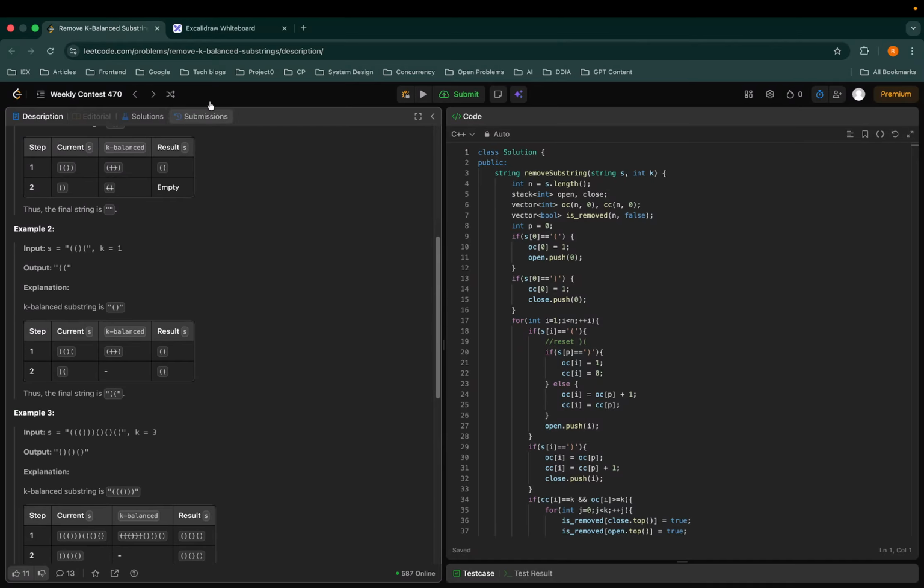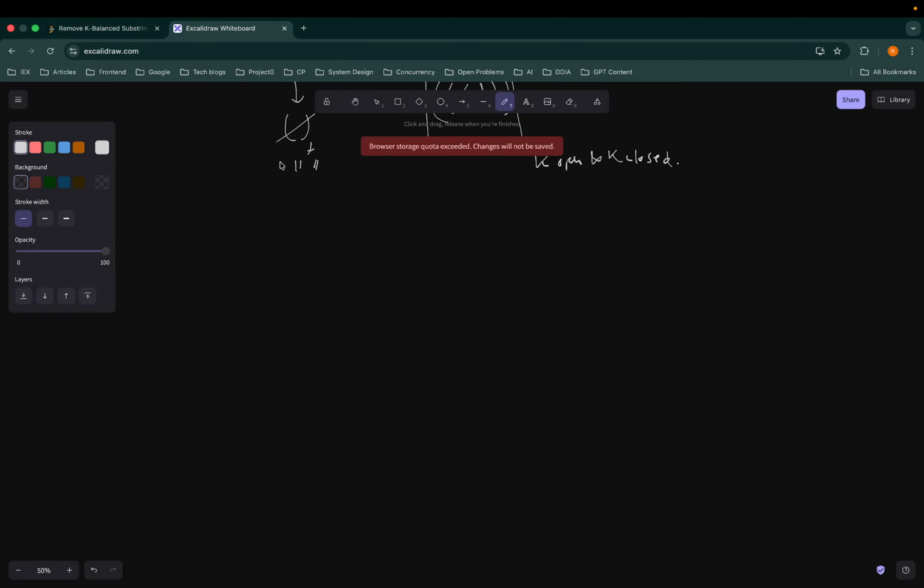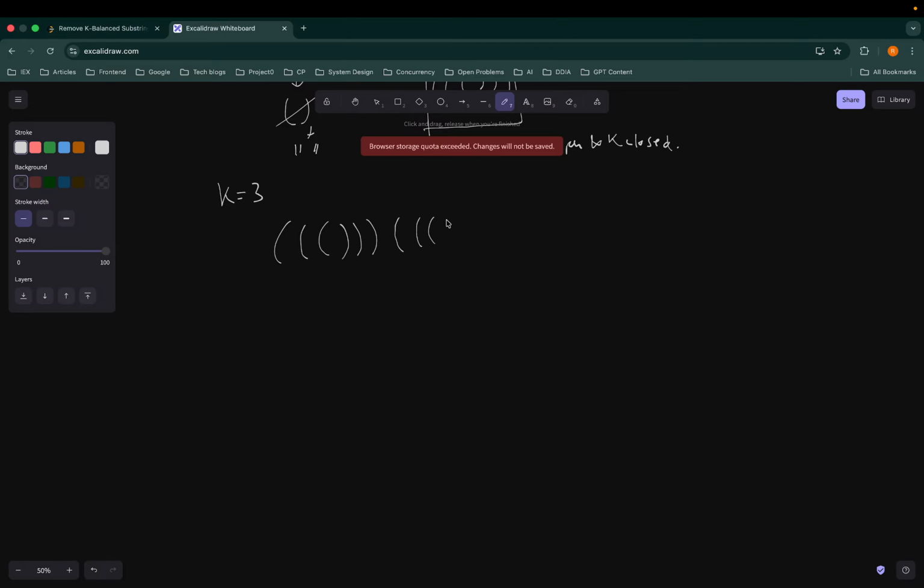Okay, so let's take a look at how we want to go about this problem. We'll start with a good example, I think that would be easier for us to understand. Let's say k equals 3 and you are given a string like this.